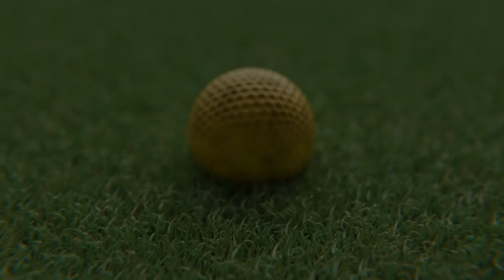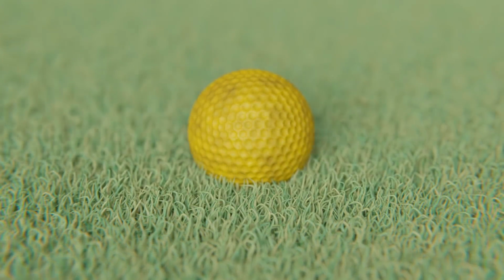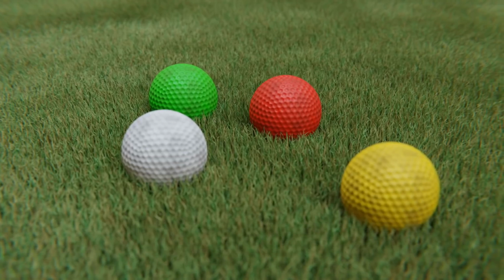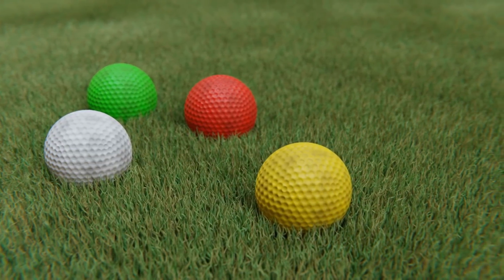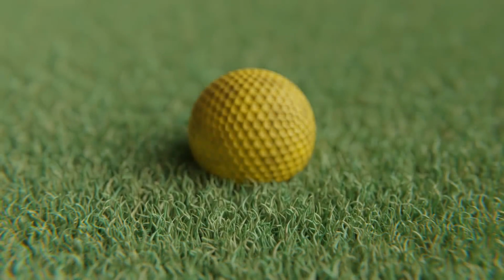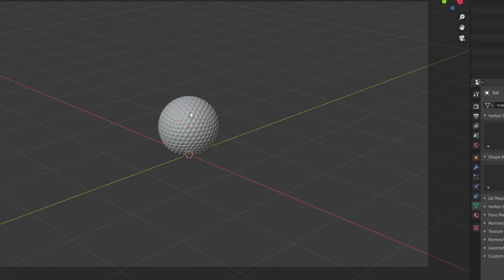So in the last tutorial, I showed you how to make a mini golf, or I guess also a golf ball. They're the same thing, but I never showed you how I actually made the grass in the render, which is something that's super easy to make. So I thought I'd just whip up a very quick tutorial about that.